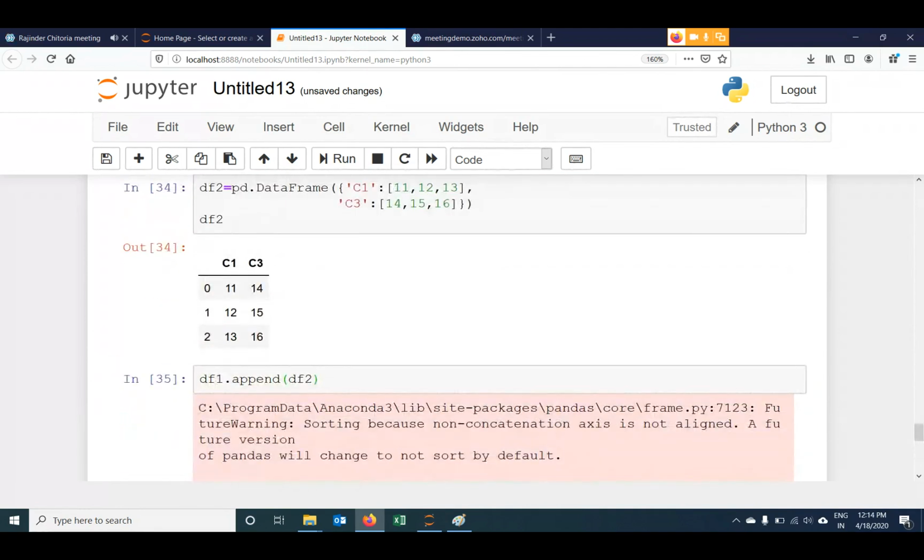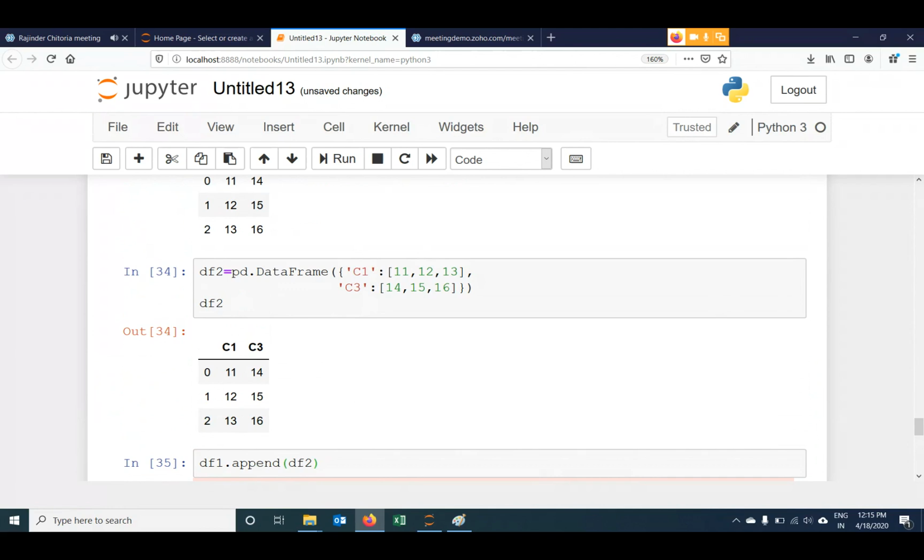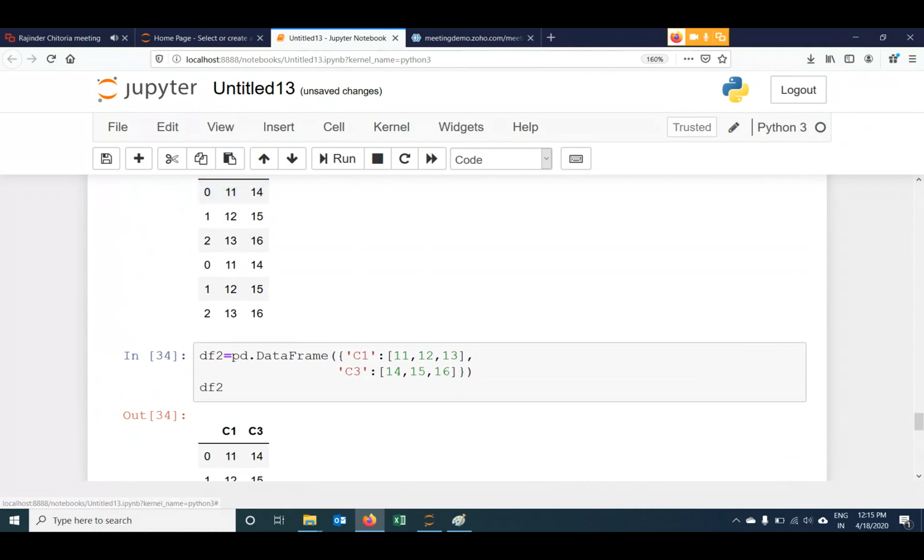So that's the basic understanding which we are looking for. If column numbers are different and names are different, it won't work in the same fashion which we are expecting. Let's keep it till here. We'll take up the rest in the next session.